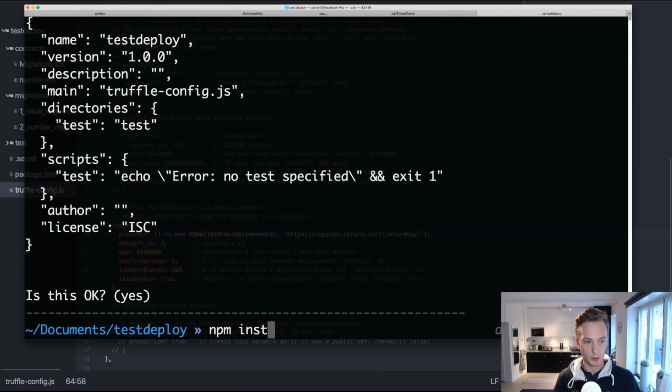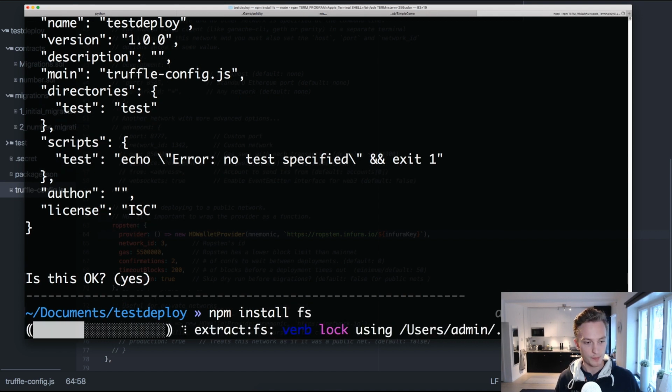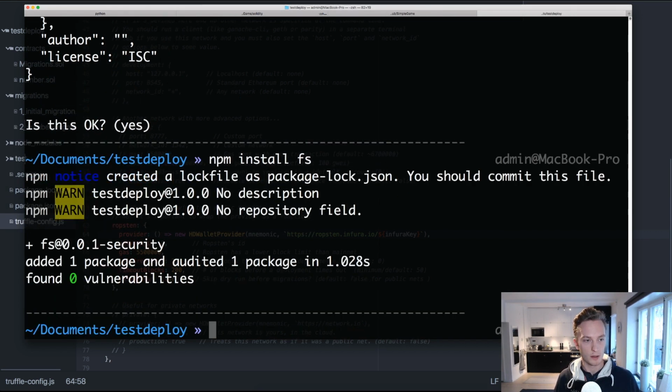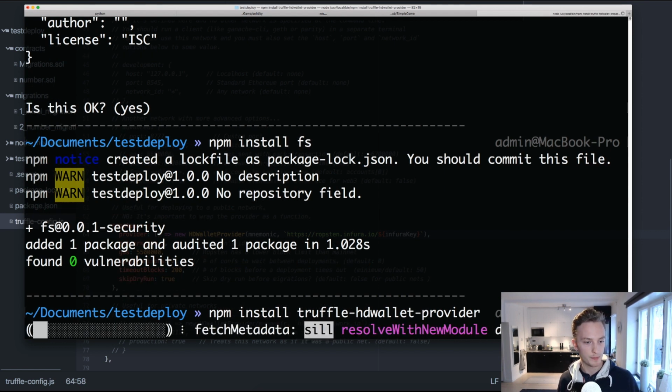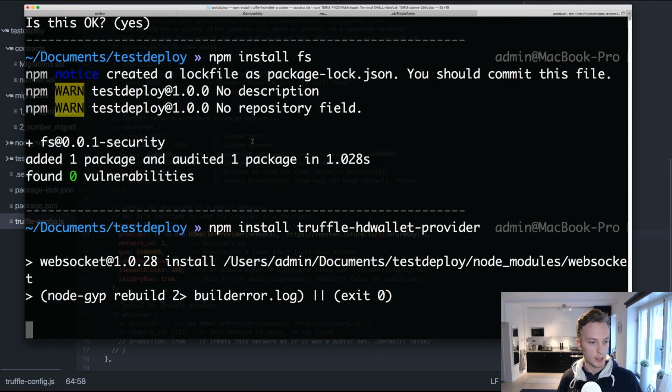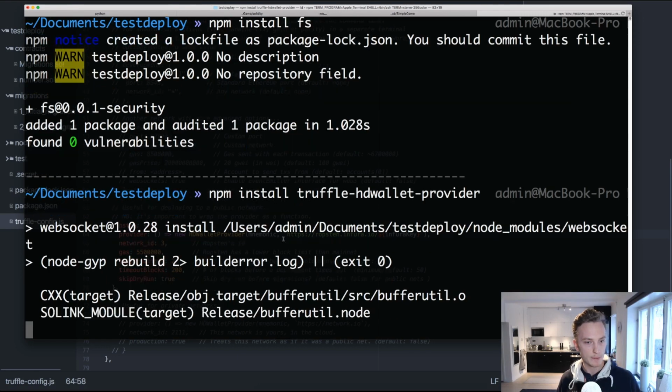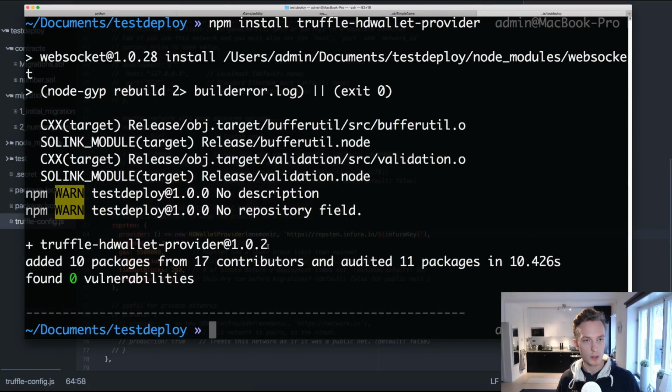There we go. Then I'm going to do npm install fs, which was the tool that we're going to use in order to read the file. And then you want to go npm install truffle-hdwallet-provider, like that, and you want to hit enter. And that shouldn't take that long, so I think I'll wait for this to finish. There we go. Once that is done, we are ready to deploy.